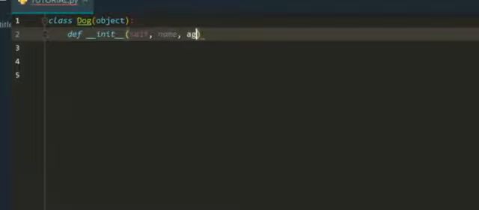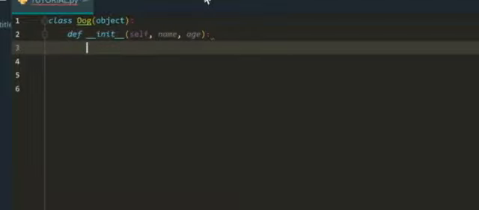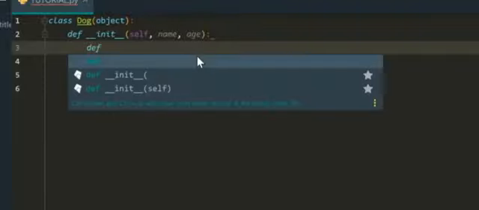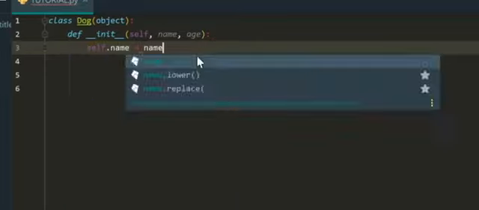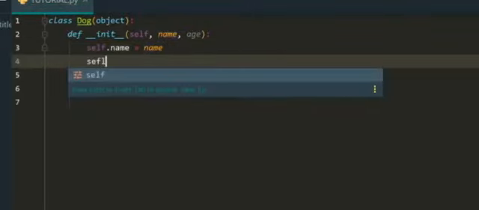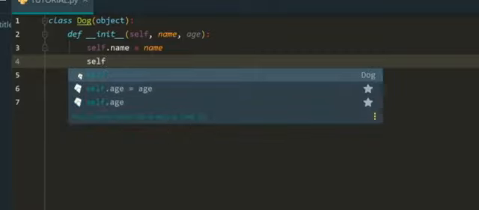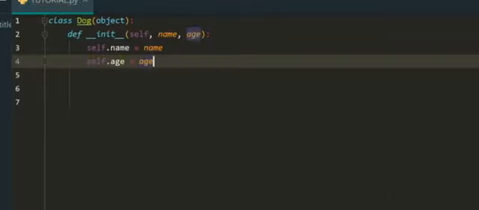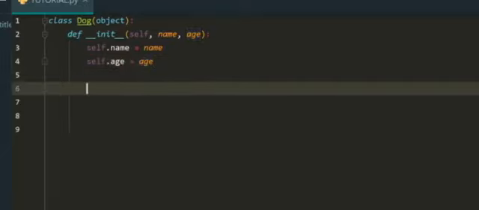and an age. Think of them as variables, and to define them as variables, we need to say that self.name is equal to name, and self.age is equal to age. Okay, so we have the name and the age.